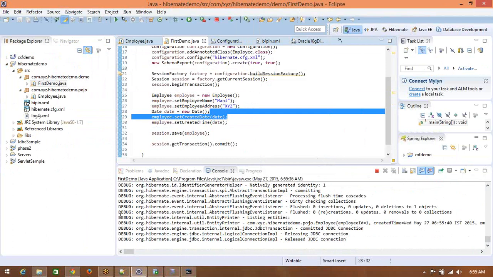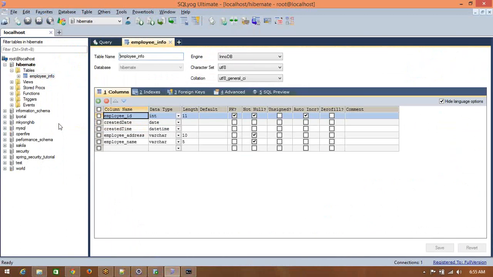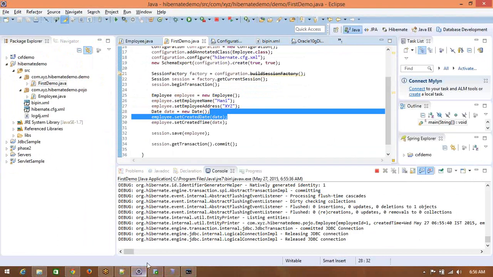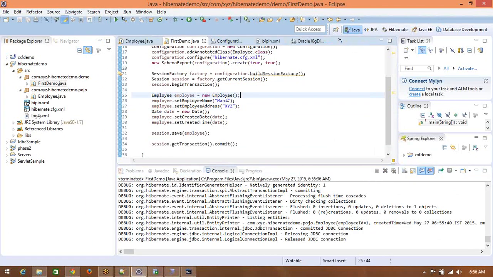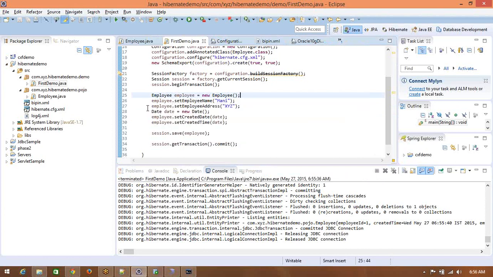Whether it is created or not? Yes, it's created. Alter the table. Fine. And open table. See, if you see here, why did we use generated value? We have not inserted any employee ID here.